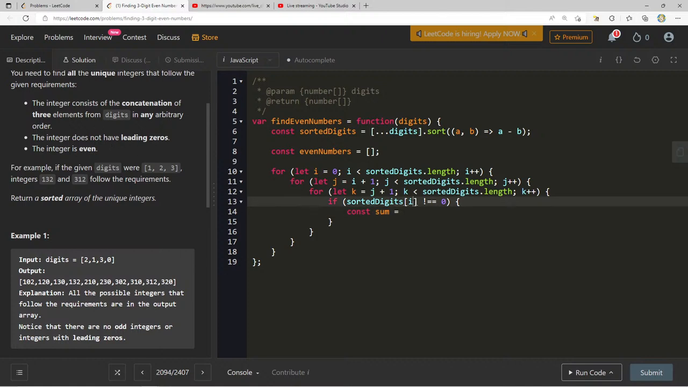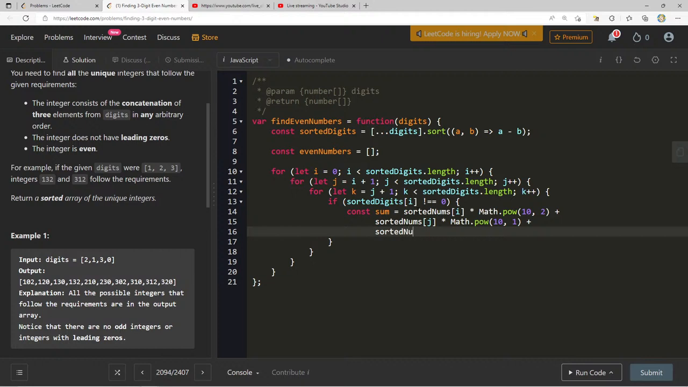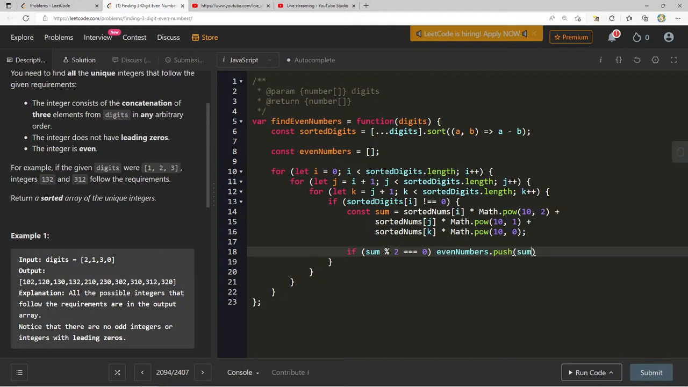All right, so the first thing is the leading zero. We make sure that the first position is not a zero. Now to come up with the sum, what is it that we want to do? We want sorted digits of i times Math.pow(10, 2) plus sorted digits of j times Math.pow(10, 1) plus sorted digits of k times Math.pow(10, 0), right? I think that's what they want us to do. And the integer is even. So here we can say if sum modulo 2 is 0, then evenNumbers.push(sum). Else we just go to the next one, and we return evenNumbers.